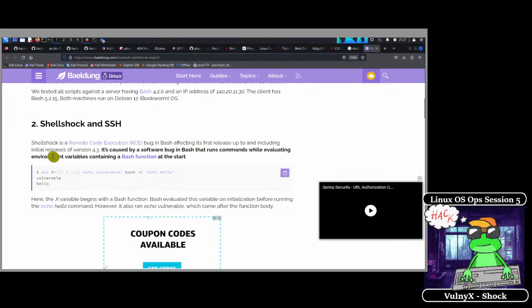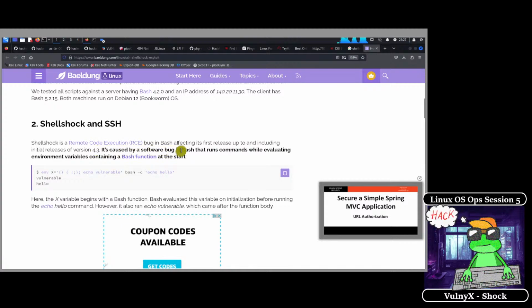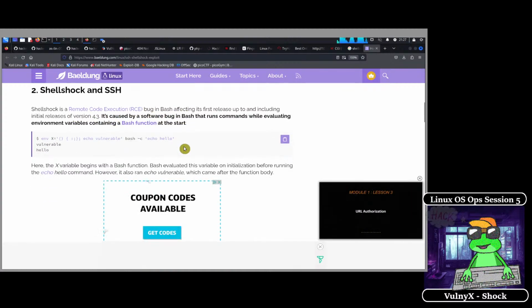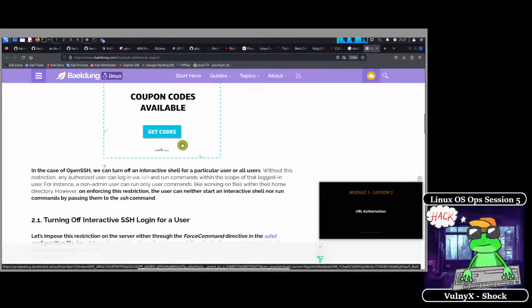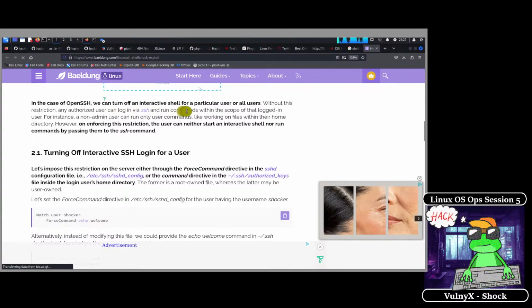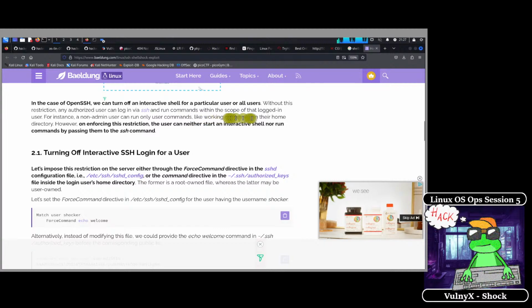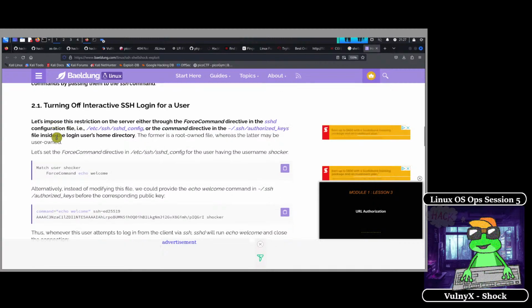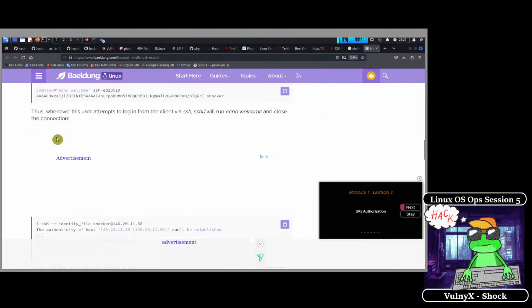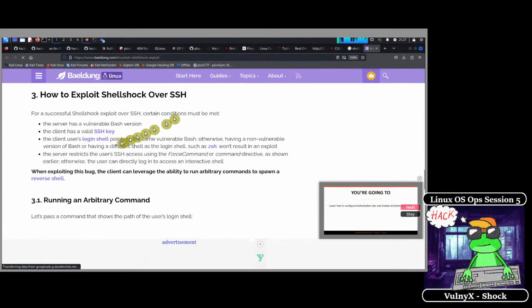All right, so shell shock is a remote code execution bug in Bash. Okay. In the case of OpenSSH, we can turn off an interactive shell for a particular user or for all users. Without this restriction, any authorized user can log in via SSH and run commands within the scope of the logged in user. For instance... Okay, so what we're looking for is how to exploit shell shock over SSH.